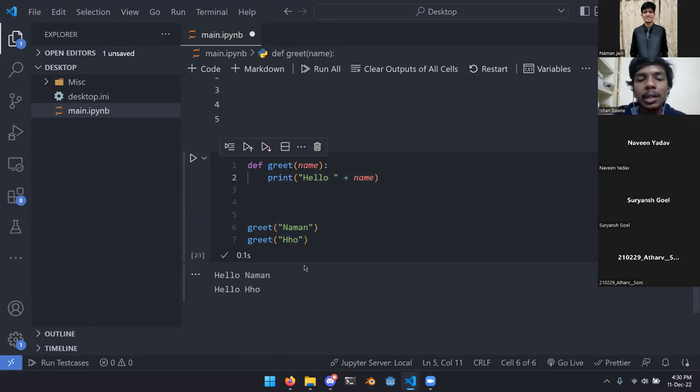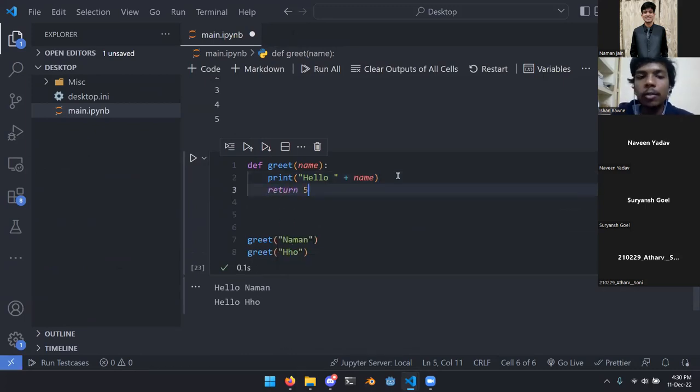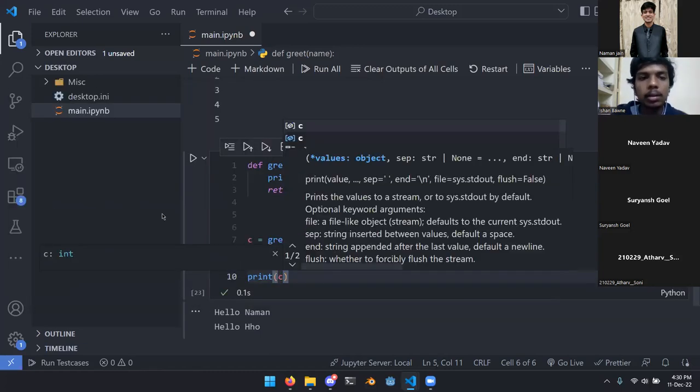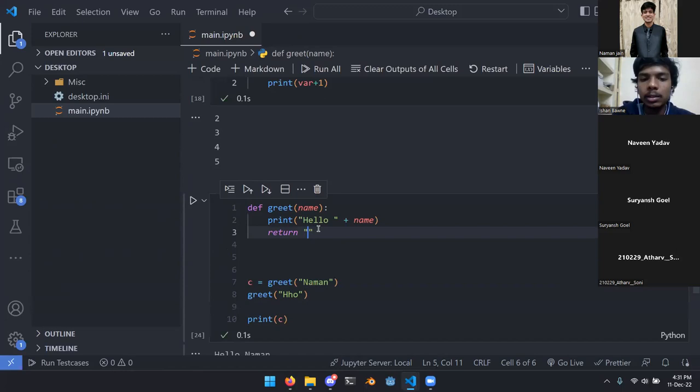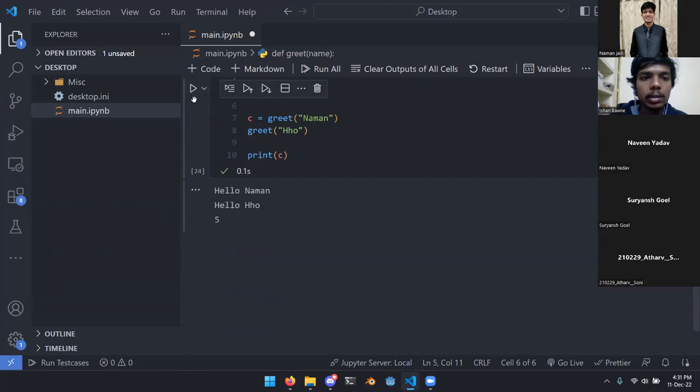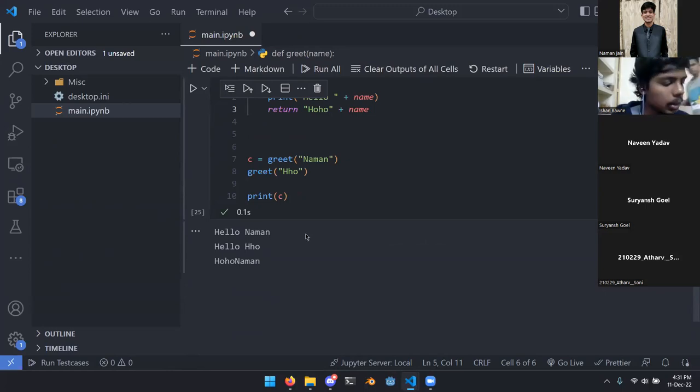You can use these parameters in the functioning of your functions. Also you can return values. So if I return value 5 from here and I make a variable c and assign it to the function call, and if I print c, I will get the value 5. You can return anything. Let us see, return oho plus name. And if I print this, it will print oho Naman. So yeah, that's it.